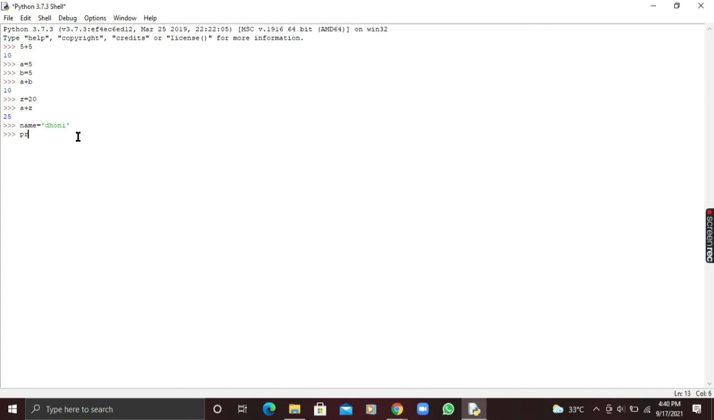If I give the print function and in the parentheses I give name, and I press enter, what's going to come? It's Dhoni. So it acts the same, both for variables and constants. Easy, right? Very easy. It is very fancy.